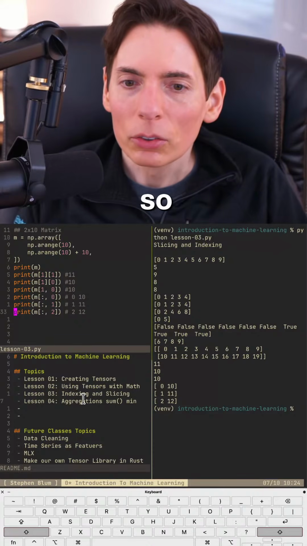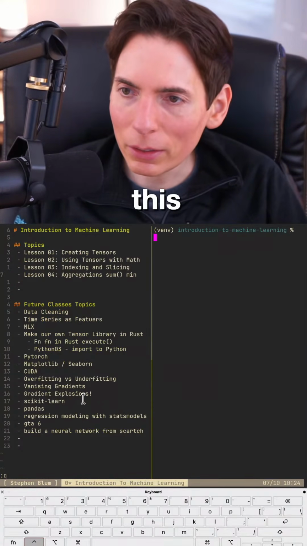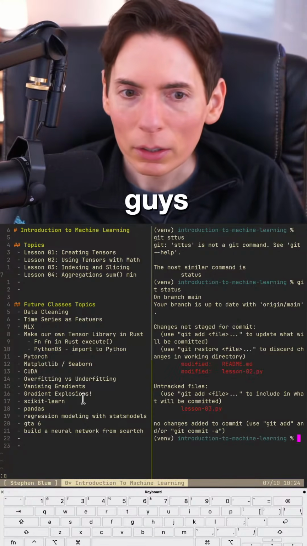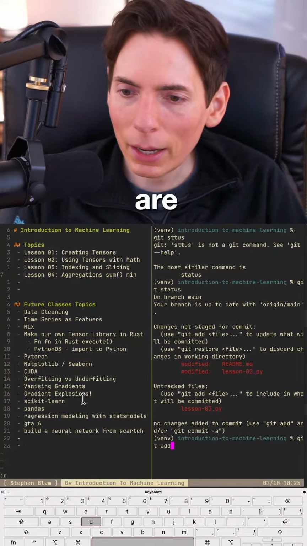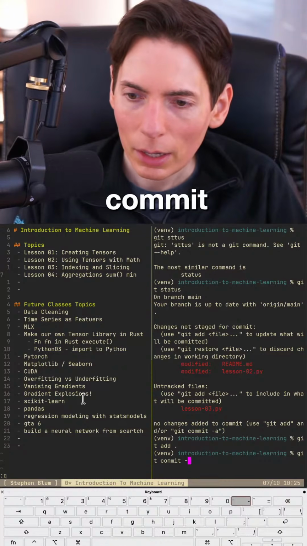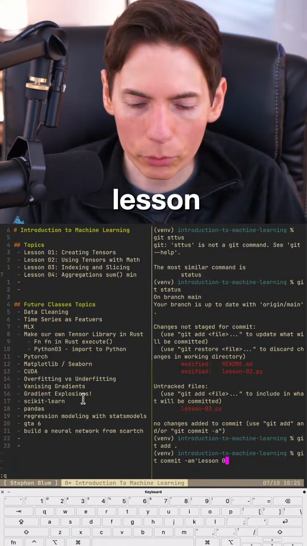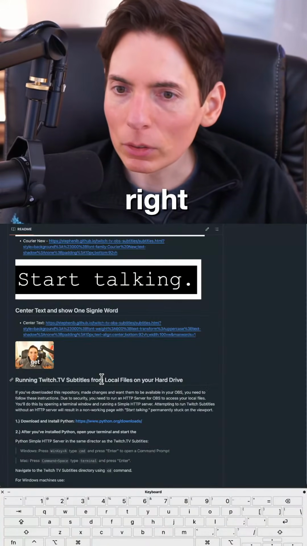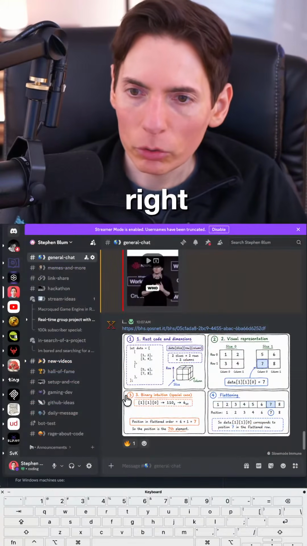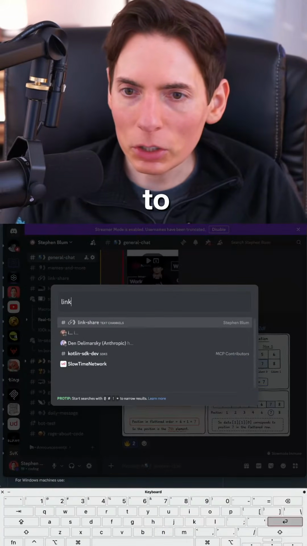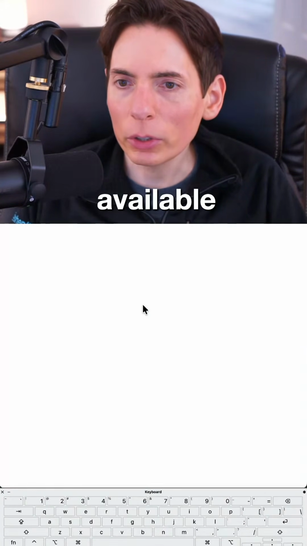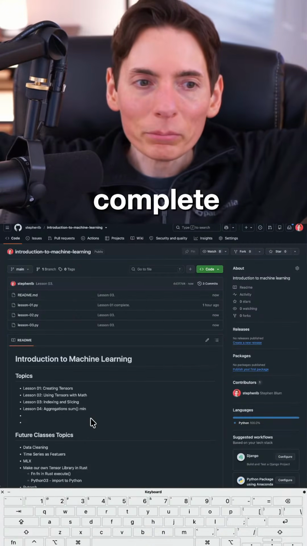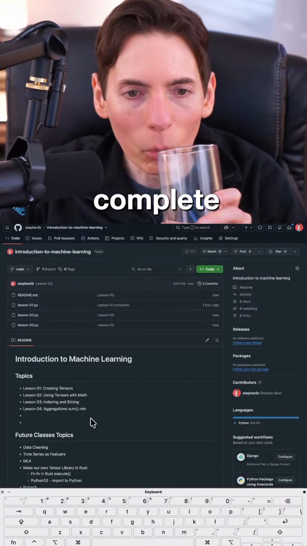Very nice. Okay, so now let me commit this. Git status. Where did we leave off here? Thank you for the hearts, you guys. We are git add here. Git commit -am, we added lesson 03. Done. Push to main branch. All right, so we grab this over here, go to link share, and it is available here on the source code if you want. The first 3 lessons complete. We did it.